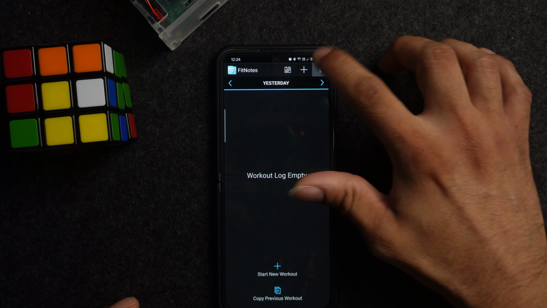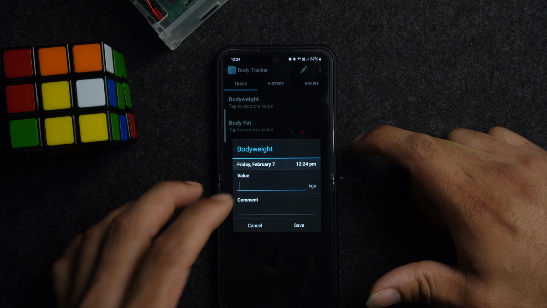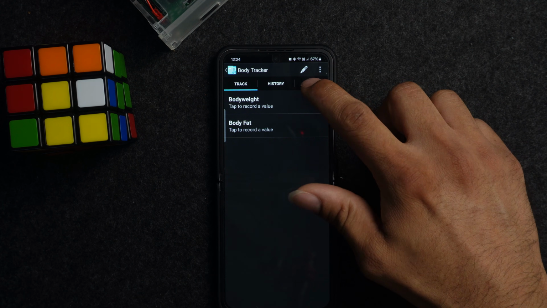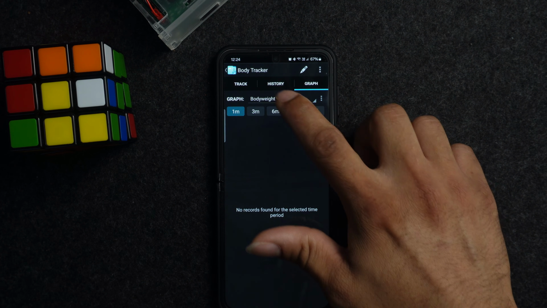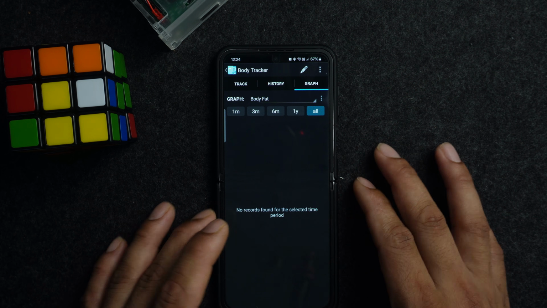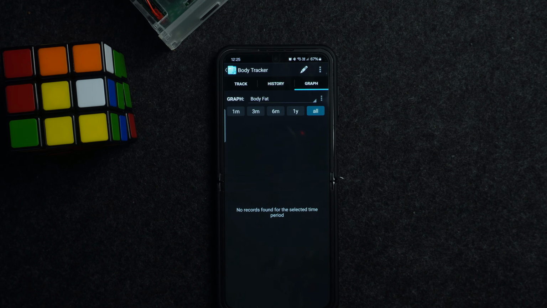The other thing is if you go back here, you can see body track as well. You can check body weight and body fat, and you can set it to your liking. Then it will show you the graph here at the same time. So if you have set up a record here, guess what? Everything will be shown here and you can see your progress of your whole body as well. So this is app number one.